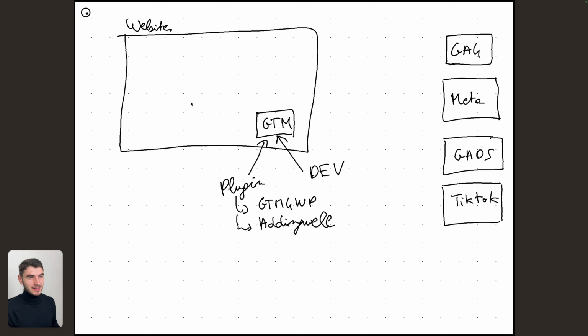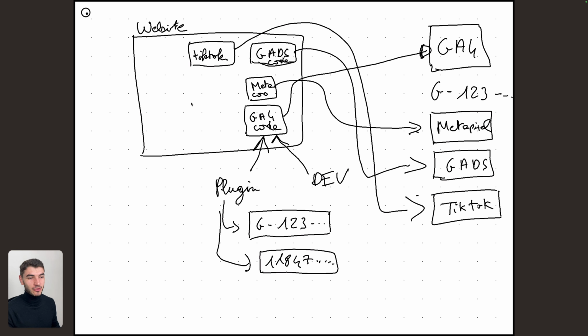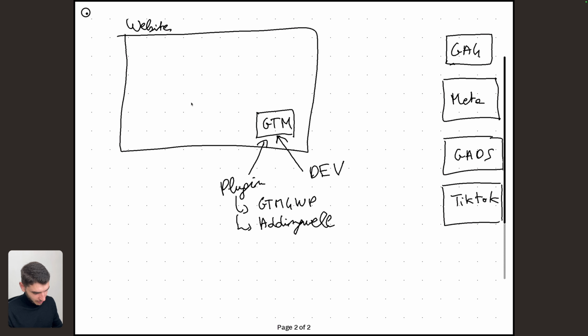Like this, you may be wondering, well, this is not very different from what we just had before, because we can also ask a developer to install a code, or a plugin can do it for you. Well, the difference here with GTM is once GTM code is installed on your website, you manage everything on Google Tag Manager. Every script, every tracking code, every platform you want to connect, you manage all this inside Google Tag Manager. So you don't have to do any further changes on your website. It depends on what you want to do exactly, but for most use cases, you won't have to do anything more on the website, and you can manage everything inside Google Tag Manager.